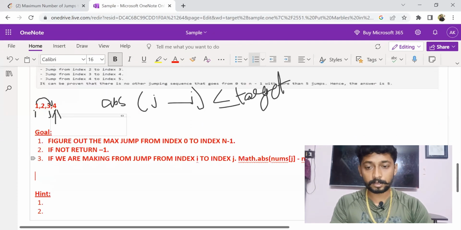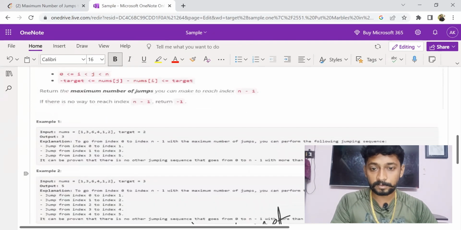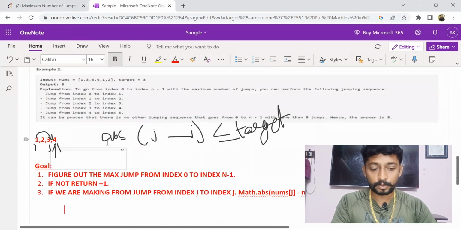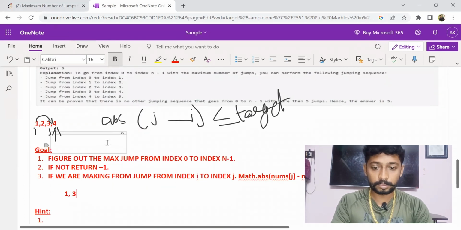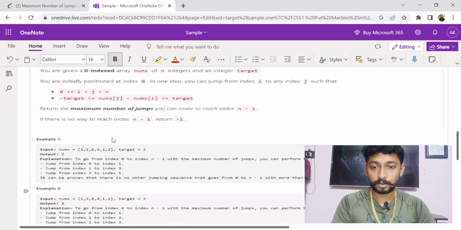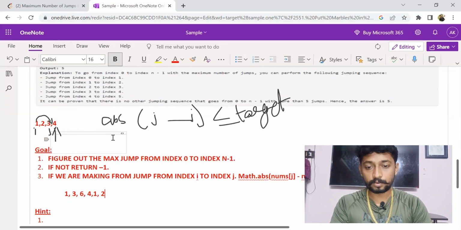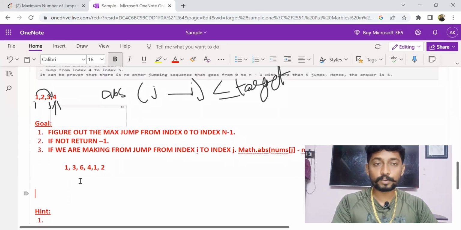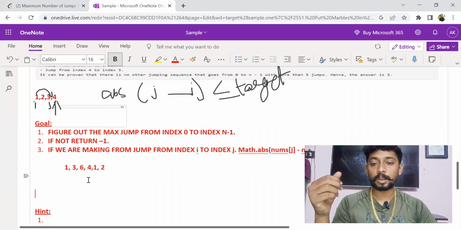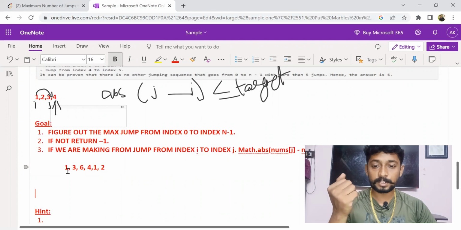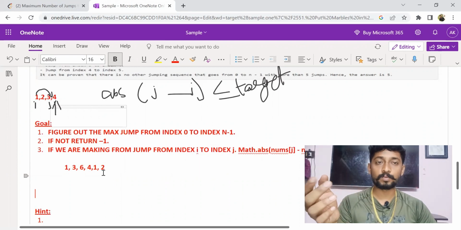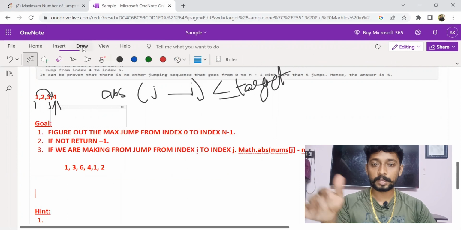If you take the very first example, 1 3 6 4 1 2, now we are going to figure out the maximum jumps to reach from index 0 to index n minus 1.